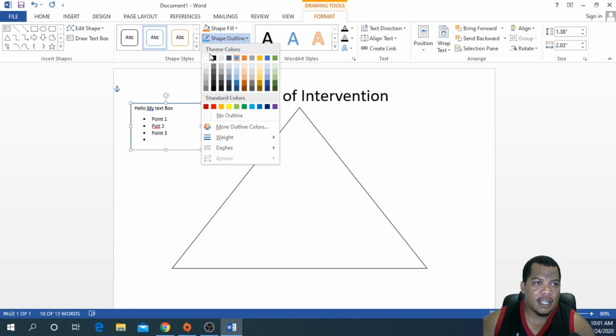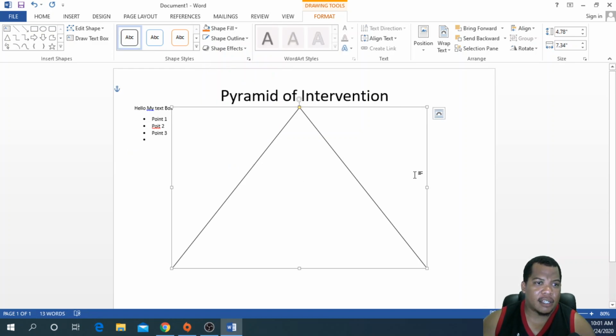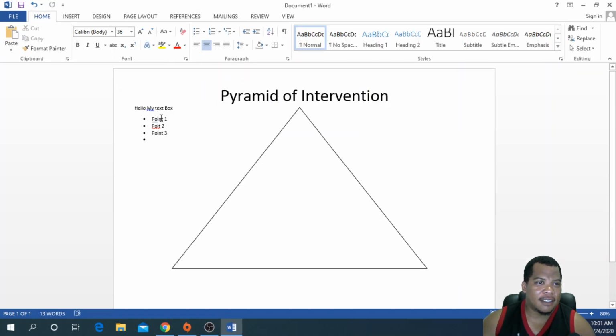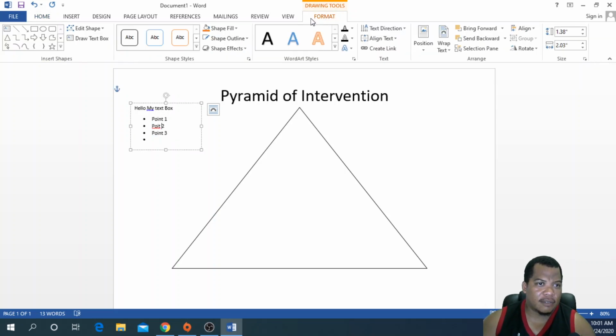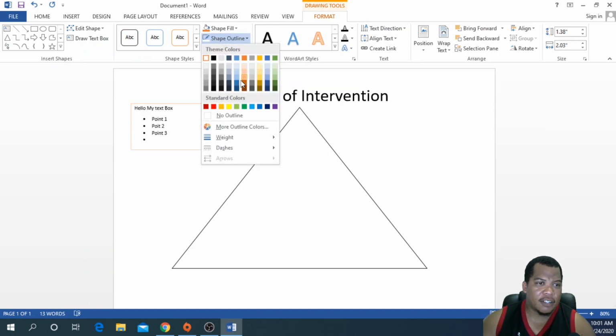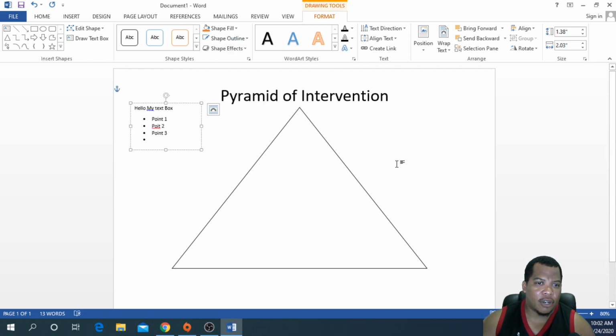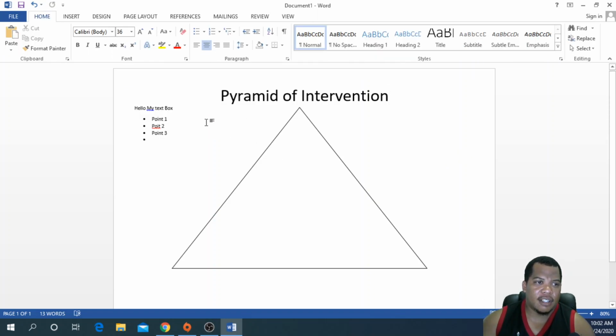So shape outline, I'll put that to 0 or white. And notice what happens when I click out, the border is gone, right? So again, if you want to remove the border from this text box, select the text box, go to format, go to shape outline, and you can choose a color if you're looking for a particular color. Let's say you're creating a sort of a theme. Let's say your particular school or your group likes the color yellow, you can use yellow. But if you don't want any, like what you see on the one that I found on the internet, then you can just simply select white and it gets rid of the borders for you.